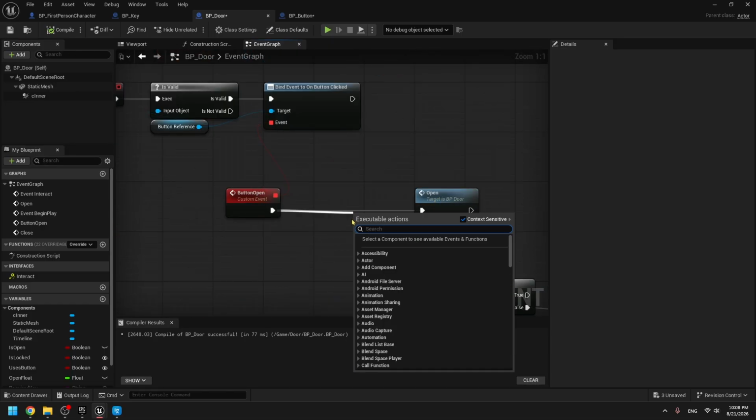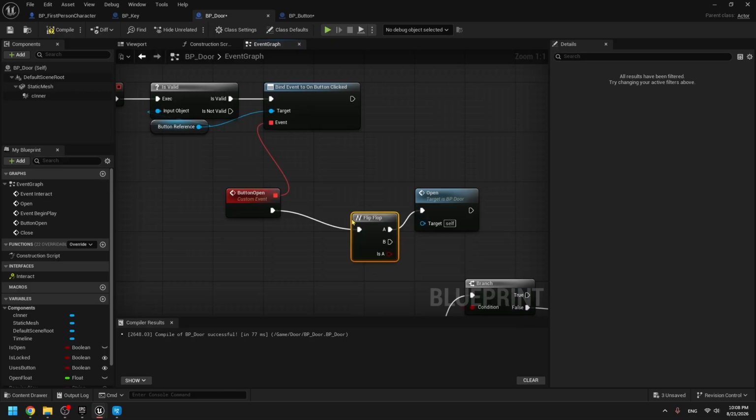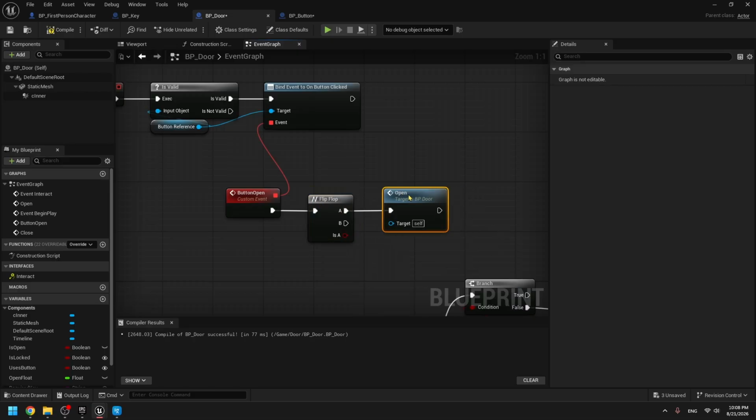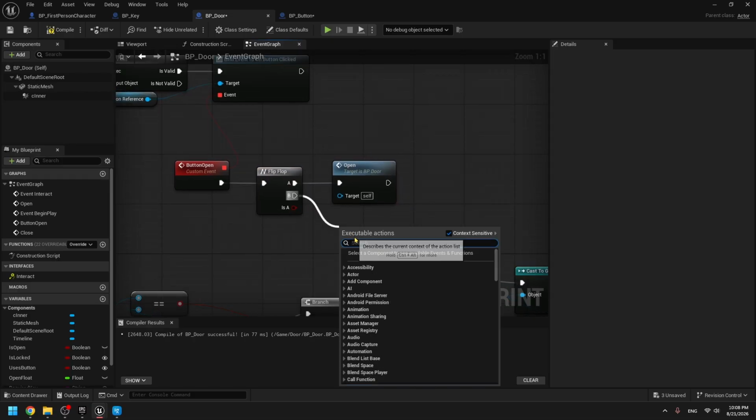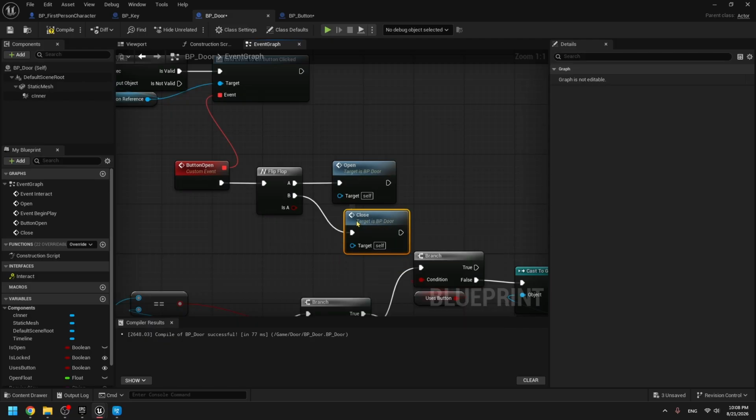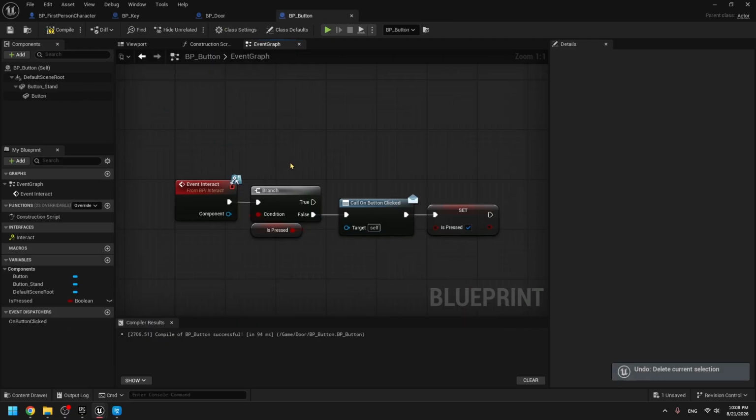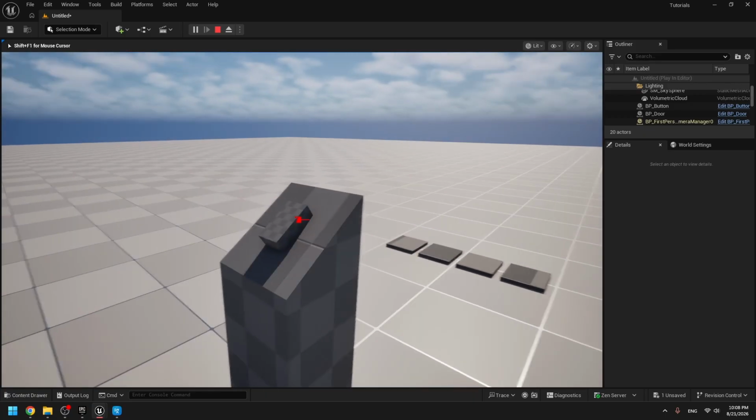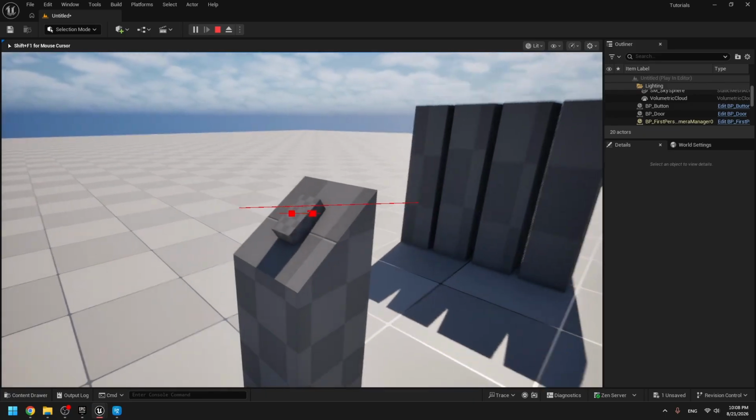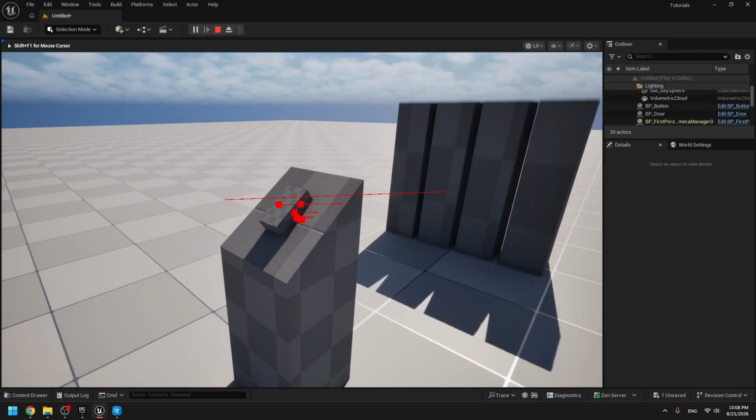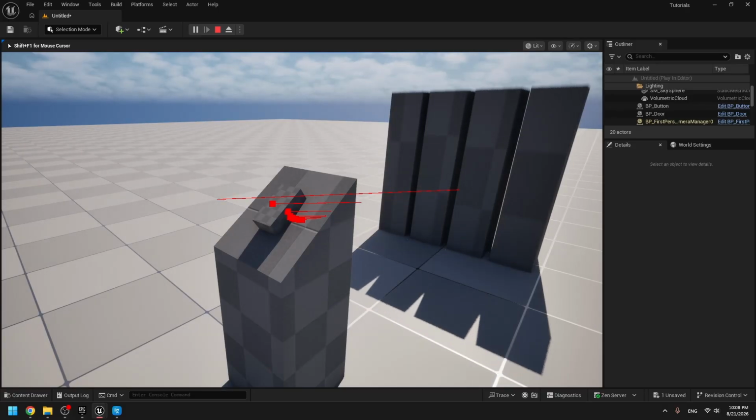By button open, we're going to put a flip-flop node. Flip-flop from A to open and B to close. Compile and save. Because we want to be able to press the button a second time, we want to remove this is pressed branch. Now we press the button once, it opens, press it again, it closes. But you can see if you spam press it, it goes crazy. We need to do another check.